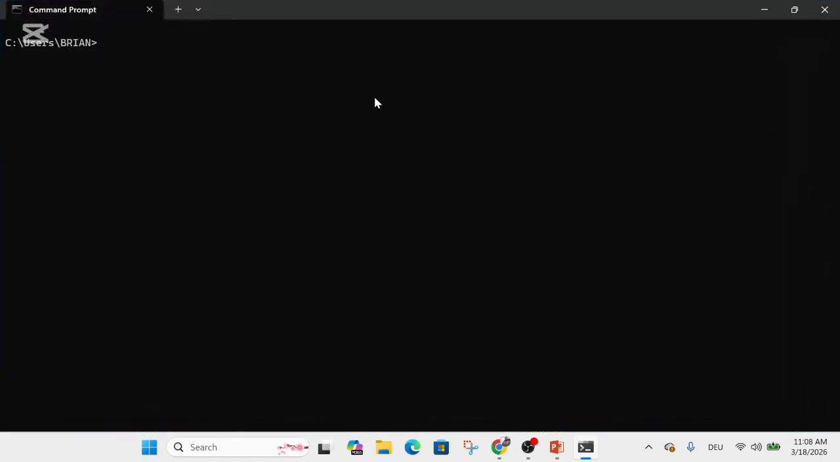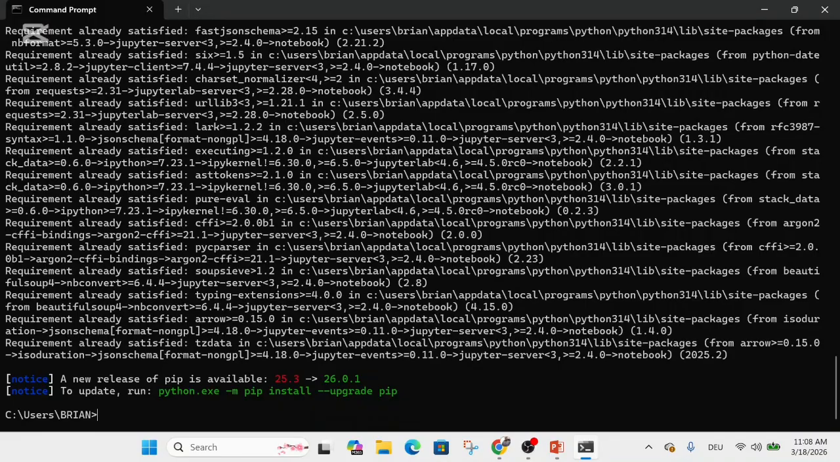Right away, we now want to install Jupyter Notebook. For us to install Jupyter Notebook, we use this command: pip install notebook. Install notebook, then press enter. Yes, the installation is successful, as we see right now. So let's close our CMD.